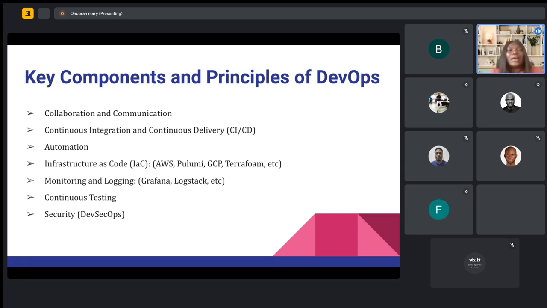Okay, so there are some key points and principles of DevOps, which I've listed here. You cannot actually talk about DevOps without mentioning these things or without having these points come to mind. And some of these points are collaboration and communication, like I already stated when defining what DevOps is. Then we talk about continuous integration and continuous delivery, which is CI/CD for short.